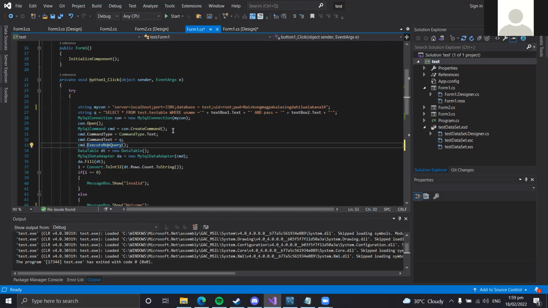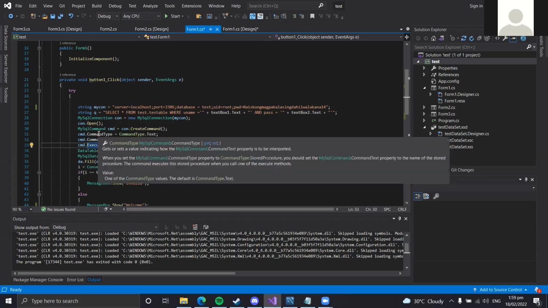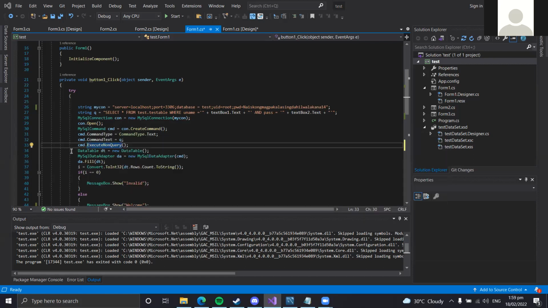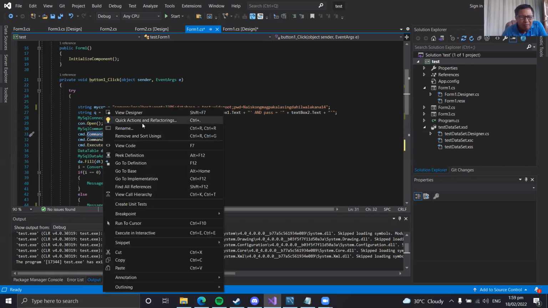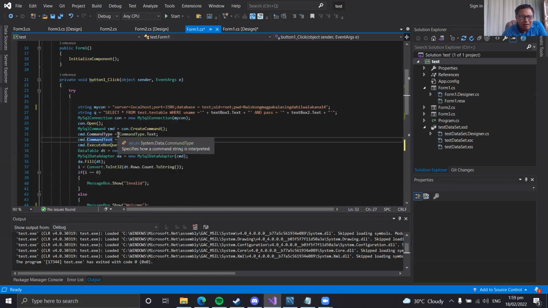Kung command lang, it's a query. Ano yung command type that text mo? Where did you define that command type? Saan naka-declare yung command type? Dito siguro siya na-declare, sir. Pwede man yan wala. Naka-default naman yan to command.